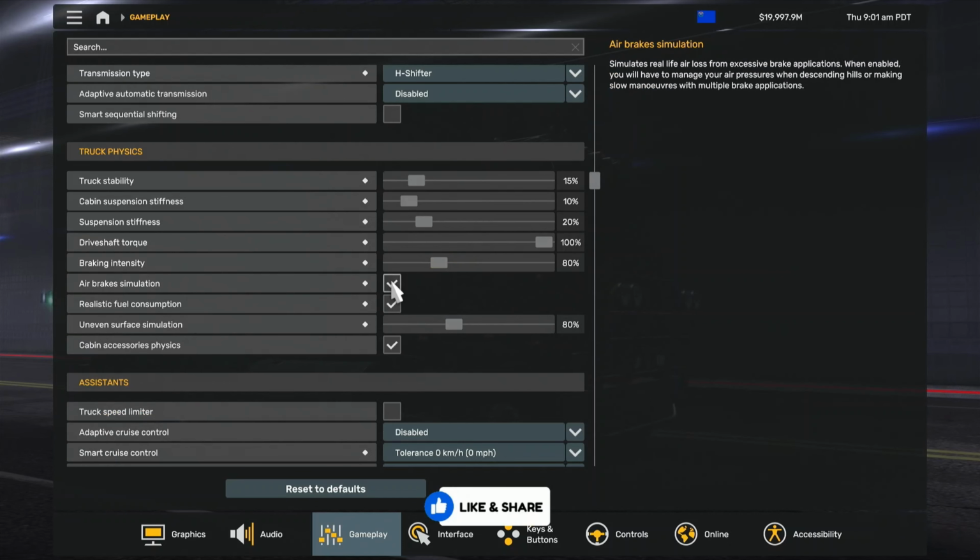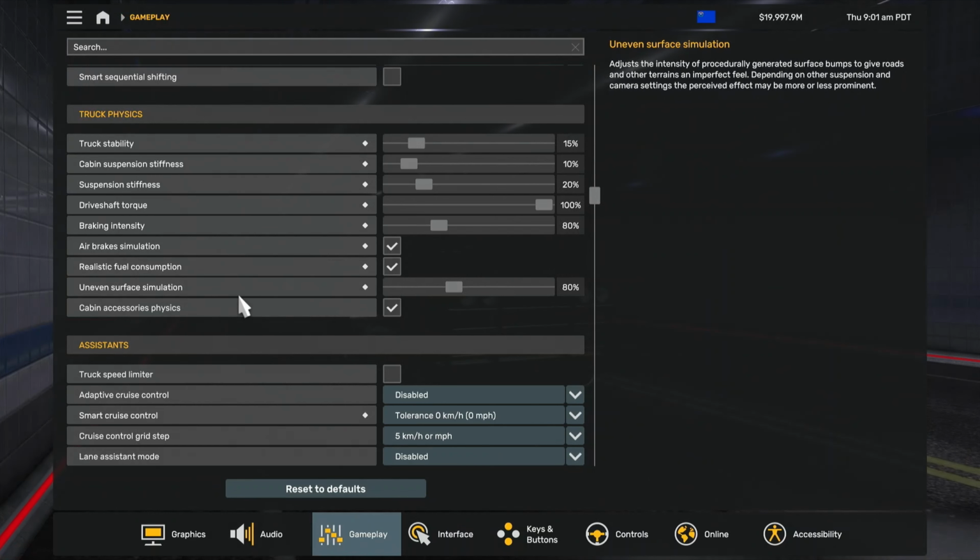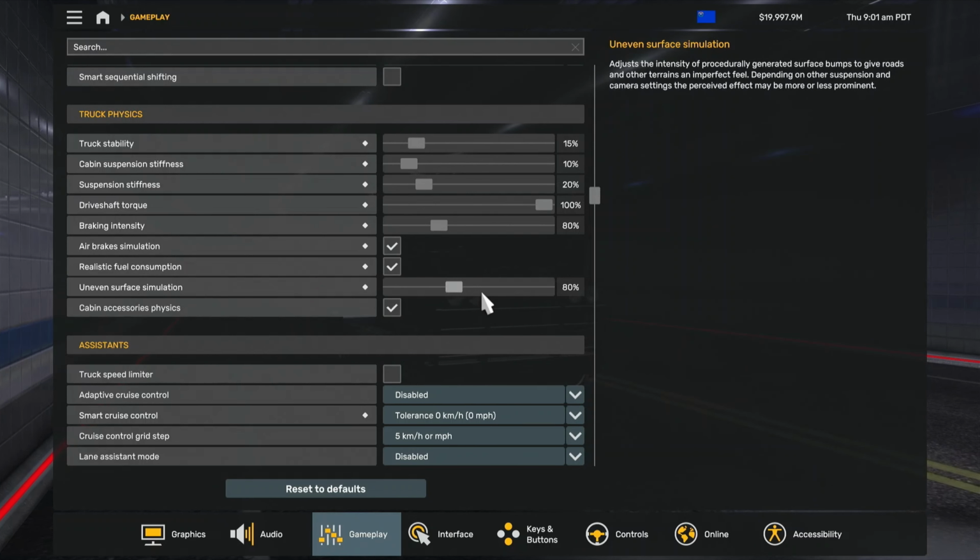Air brakes simulation, I have that turned on. Realistic fuel consumption, that is also turned on, because again, this is going for ultra realism. Uneven surface simulation, I have that at 80%. Again, found that that is the best feedback that I get through the wheel.